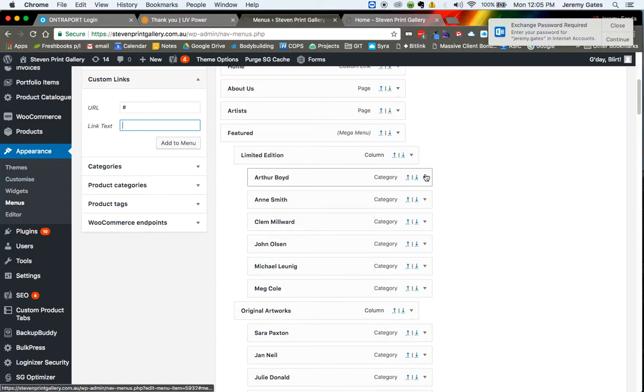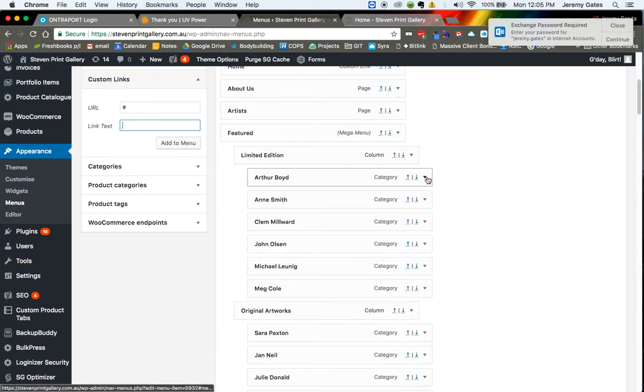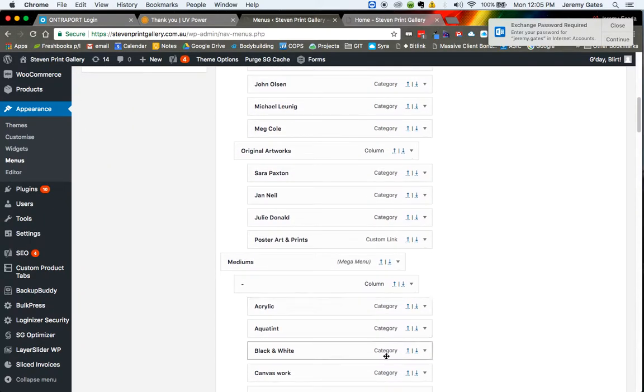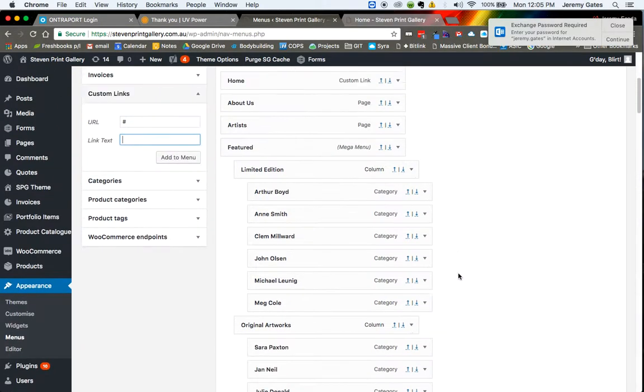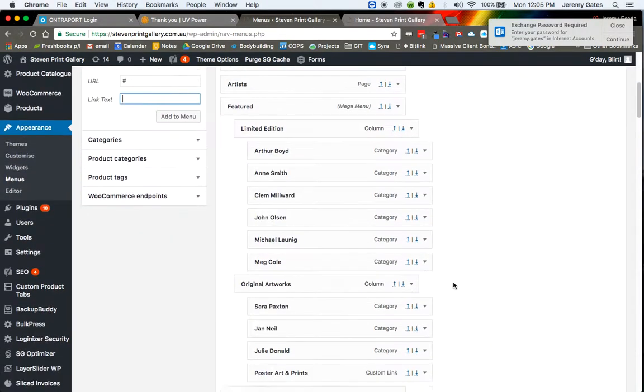If you want to remove it, reveal everything, click on remove. It doesn't remove the category, but it will remove the menu item. And you'll see here what type of content each of these items is. So page, custom link, column, category, etc.